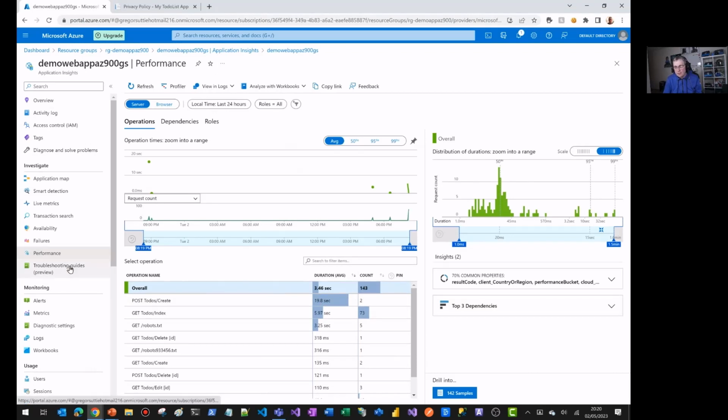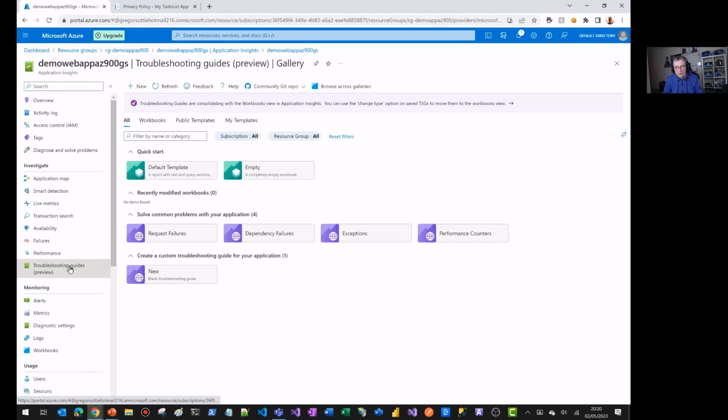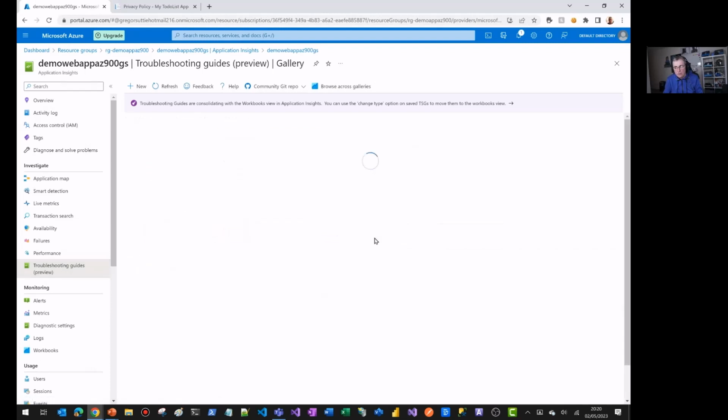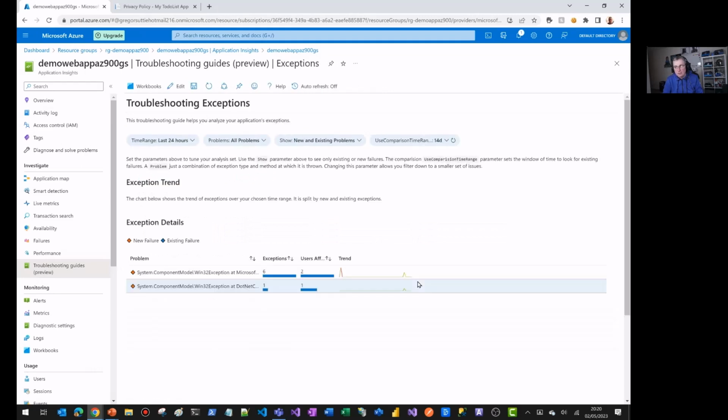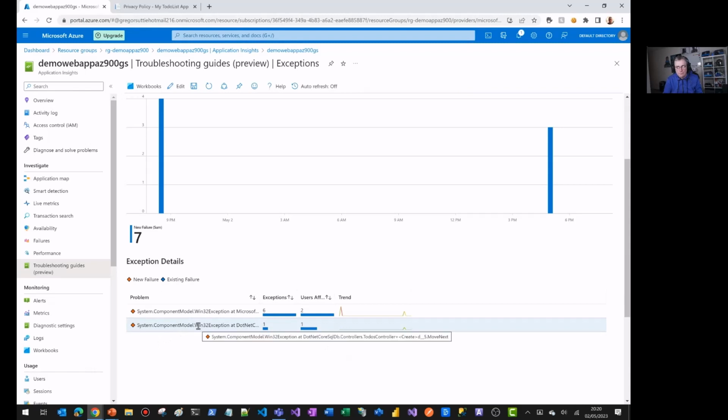There's even troubleshooting guides, which is in preview, and I haven't actually looked at this, so let's have a quick look at this. If you've got exceptions, these are workbooks, and you can look at the exception and it'll try and show you what the exceptions are and what caused them. Again, troubleshooting stuff. Brilliant. Application Insights is amazing.